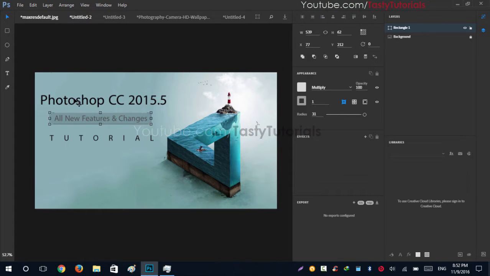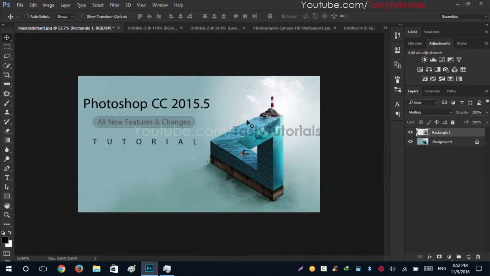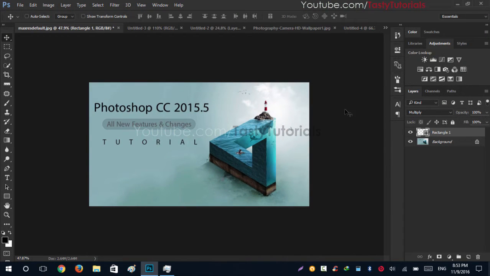To go back to your previous or default preview, we'll just go to Window and click on Return to Standard Photoshop. So hit OK, and there we go. So it is the older design interface.